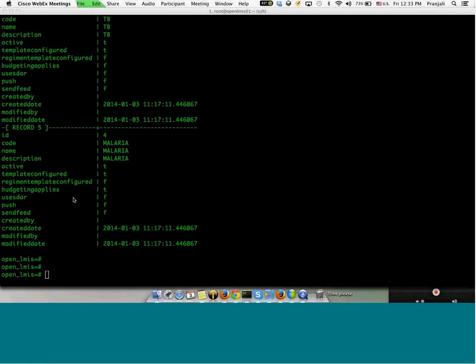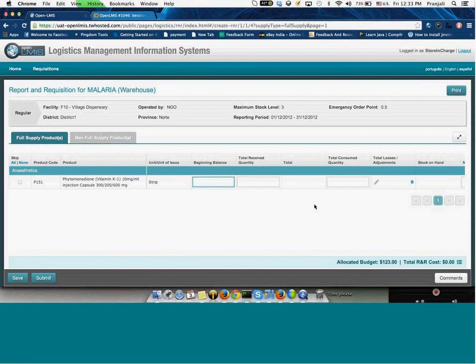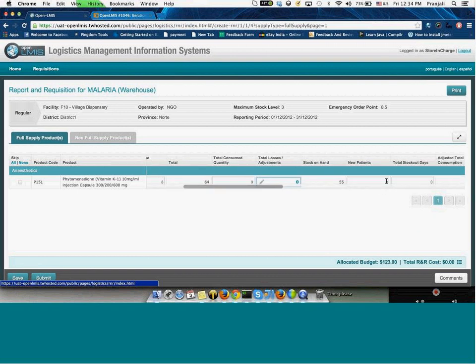So for malaria, the budget applies is true. Now the budget is 123, and we fill the details here, and new patients 9. So the total RNR cost is more than 123, and we get the warning. Now if we reduce the new patient count, say by 4, the total cost is 50, which is less than the allocated budget. So the warning has been removed.